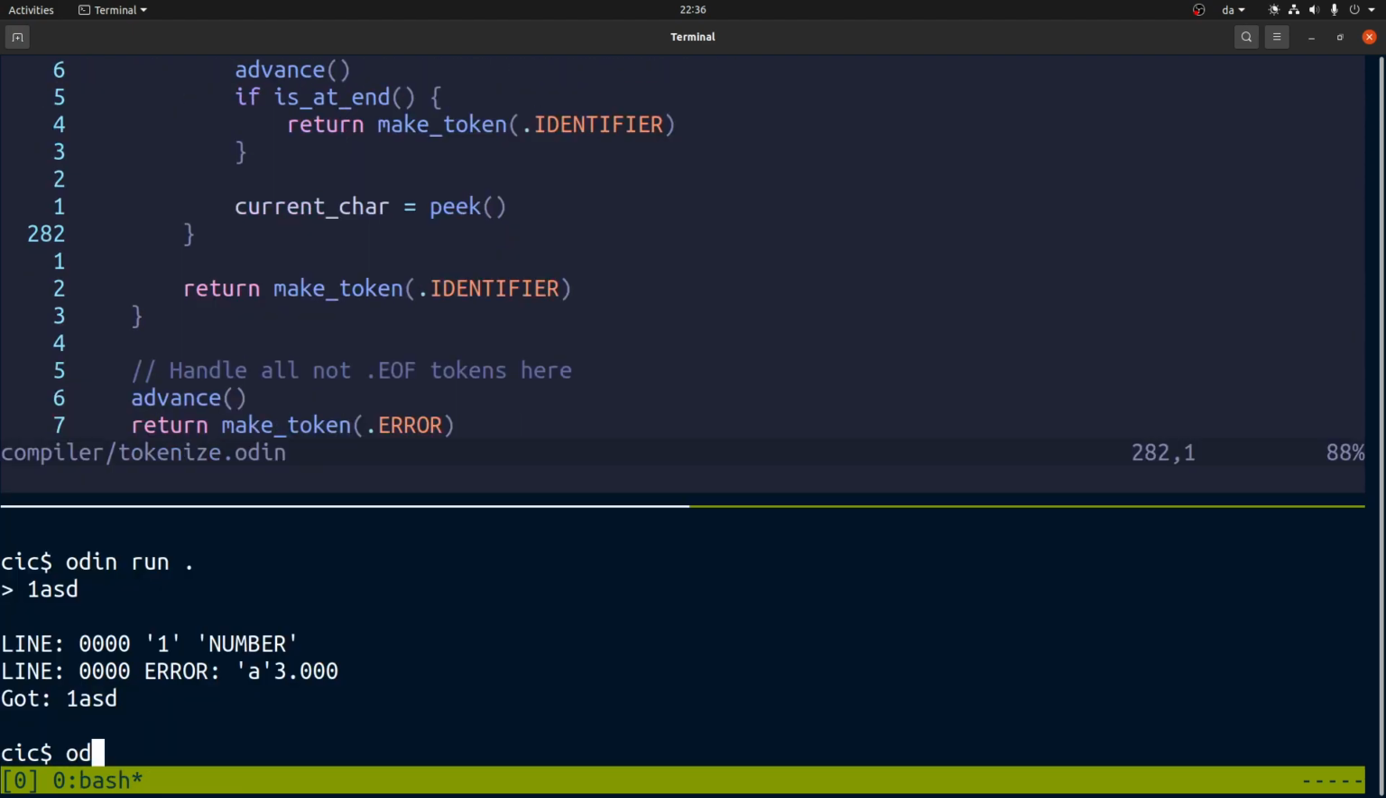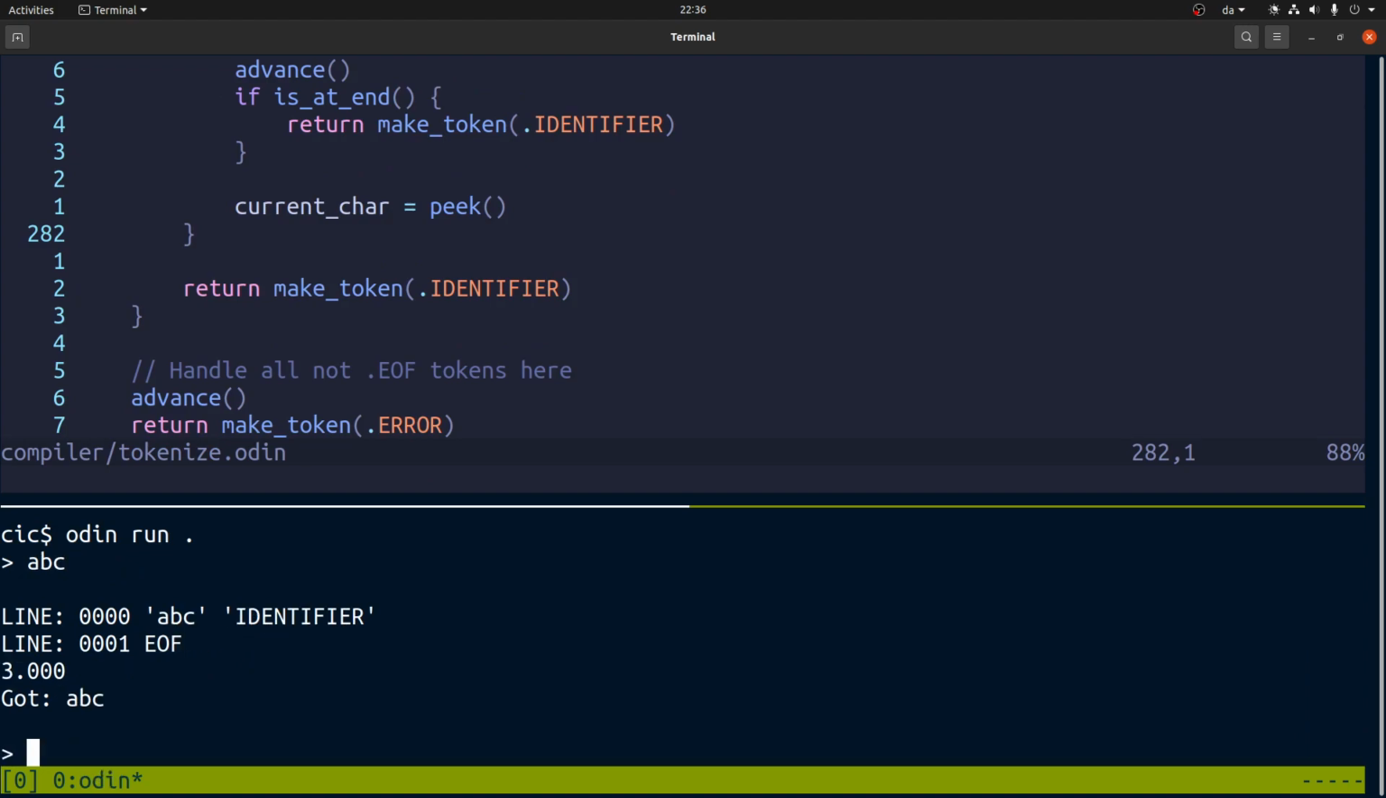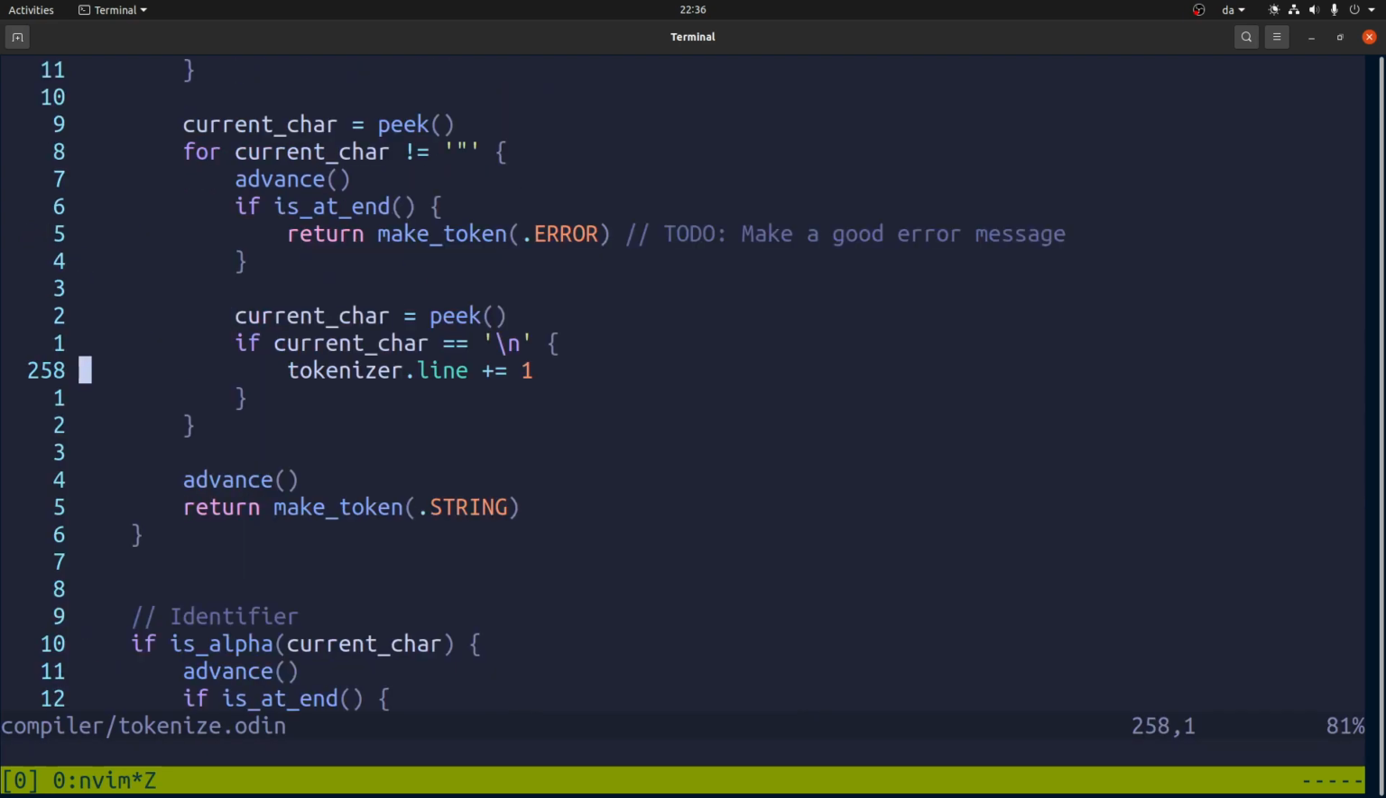Let's try that now. So ABC should give an identifier. Indeed it does. This thing thinks it's fine that the number and the identifier is not separated by a space. So actually maybe that's not too bad, because then we can say things like 5x instead of saying 5 times x. On the other hand, it's quite unusual. So I'm actually not going to allow it.